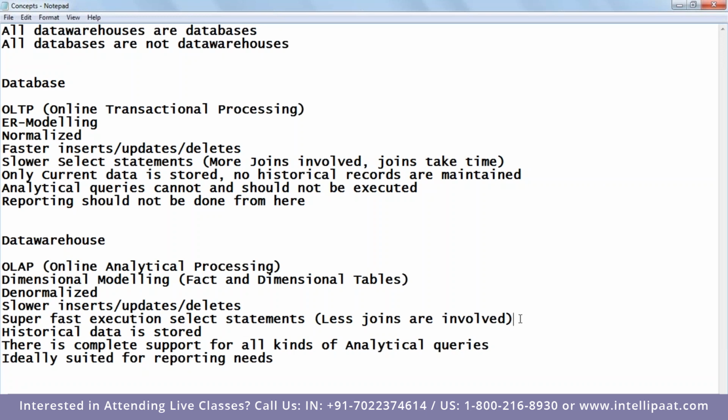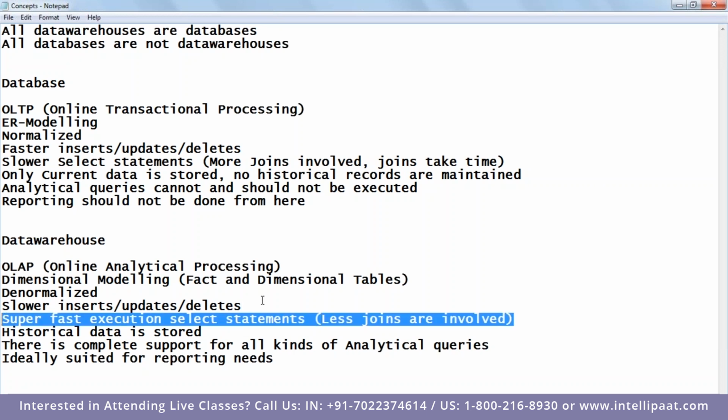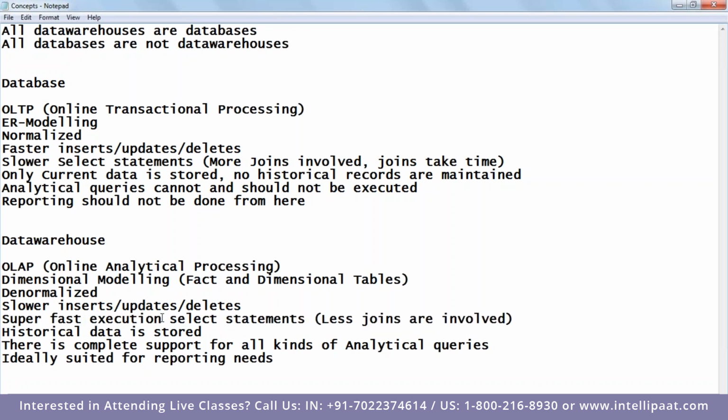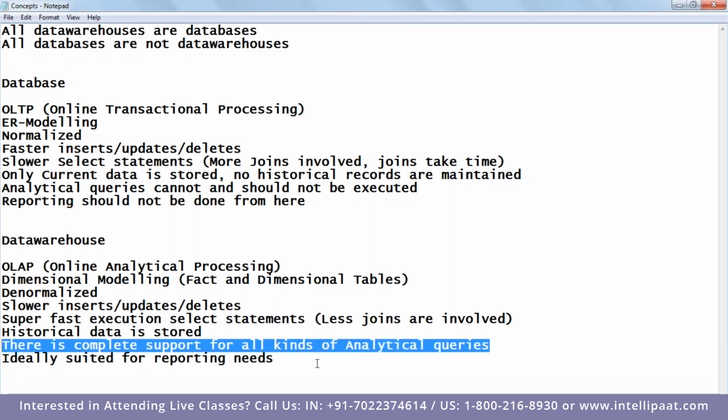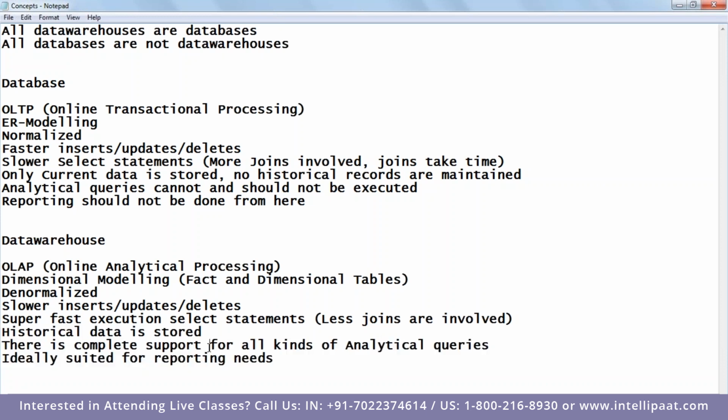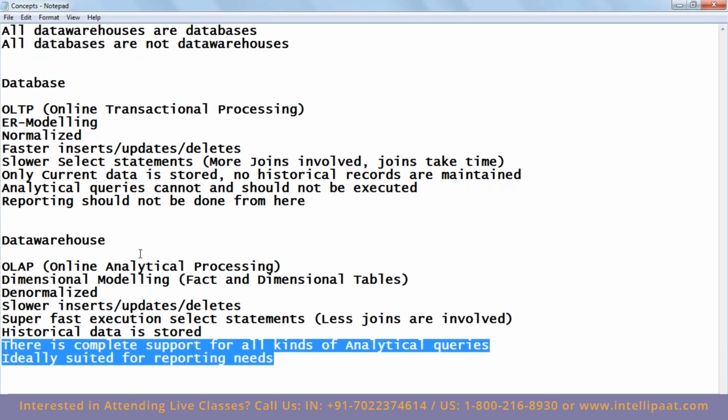As you can see, fewer joins are involved. Very important point. Since it is denormalized, fewer joins are involved, and obviously your select statements are much faster. Historical data is stored. There is complete support for all kinds of analytical queries and it is ideally suited for reporting needs. So these are pretty much the same points, where obviously since your selects are faster and since it is denormalized, you have support for all kinds of analytical queries.